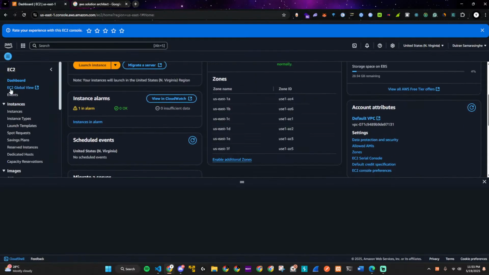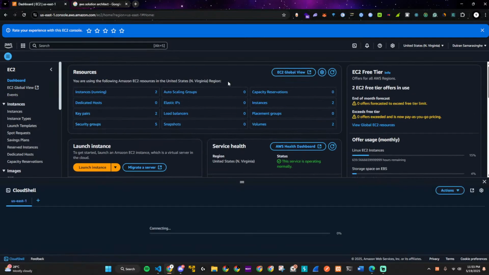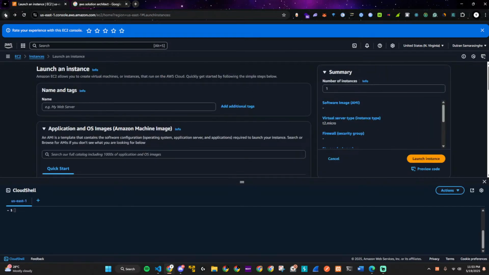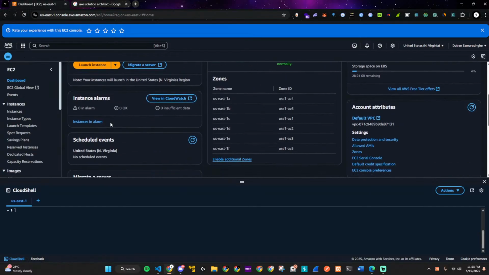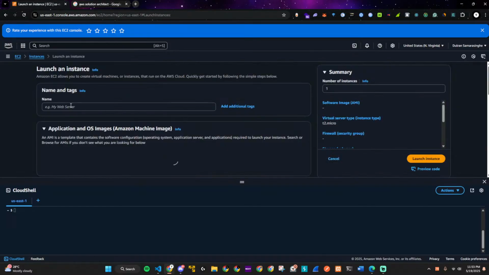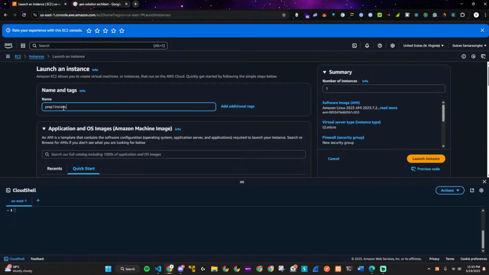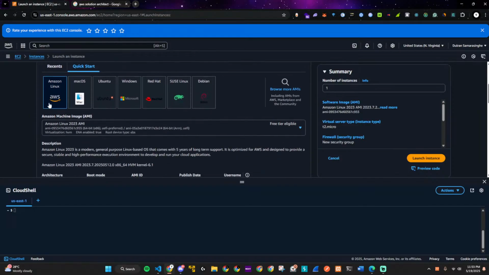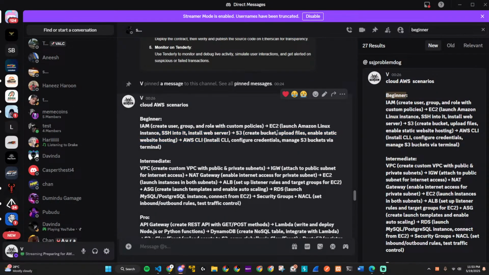Dashboard, where is it? All right, let me go back. New dashboard. Let's go and create an instance. So for example, we're going to launch an instance. We'll call it prep instance and select the AMI so we can SSH into it.